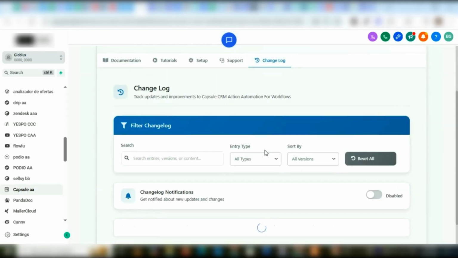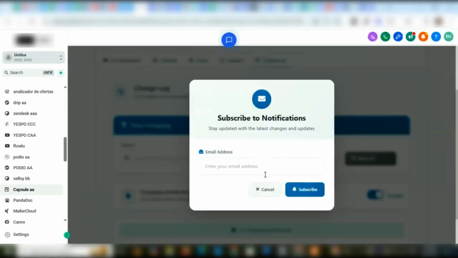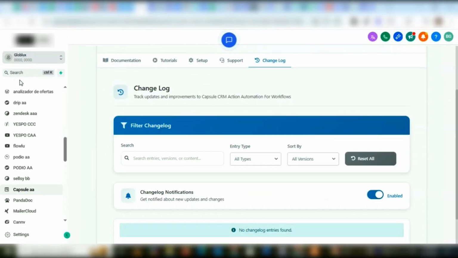We have the change log. At the level of the change log, you're going to see the necessary notifications concerning the updates and the changes of the app. And in order for you to receive these notifications, you're going to toggle on the notification button, enter your email, and click on subscribe. And that's it. I hope this tutorial helped you get everything set up.